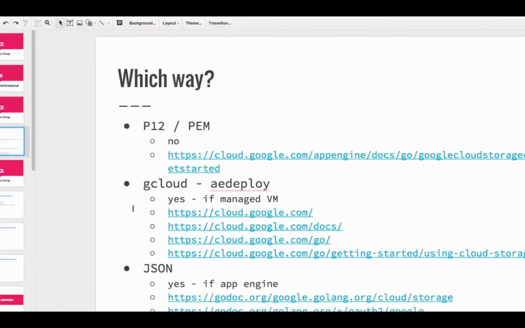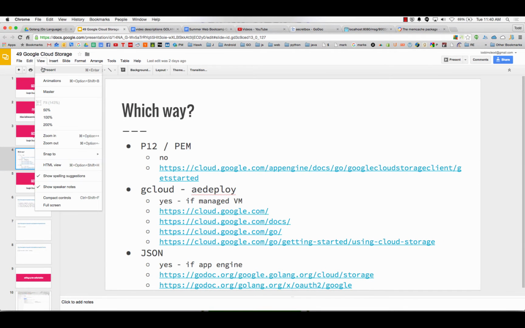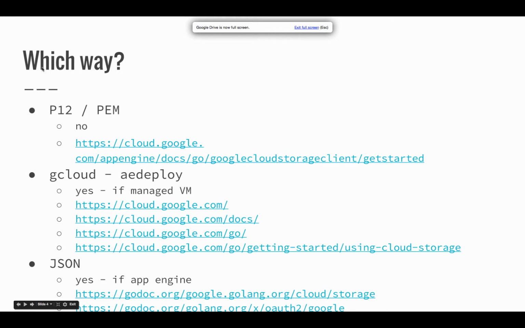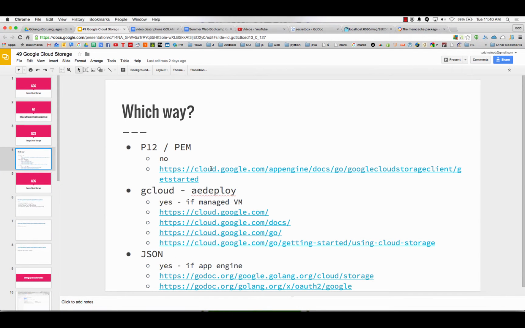So, Google Cloud Storage. Which way? This was the big question. There's a way that you could do P12 and then convert that to a PEM, and that's no. That's the old way, okay? And just to look at the file on that.